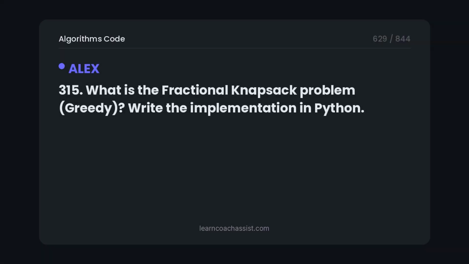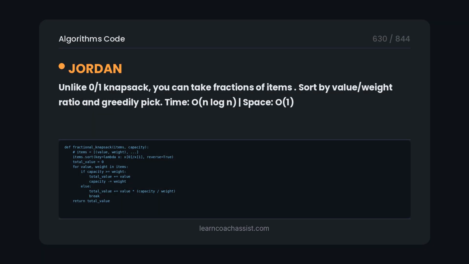315. What is the fractional knapsack problem, greedy? Write the implementation in Python. Unlike 0/1 knapsack, you can take fractions of items. Sort by value/weight ratio and greedily pick. Time, O(n log n), space, O(1).